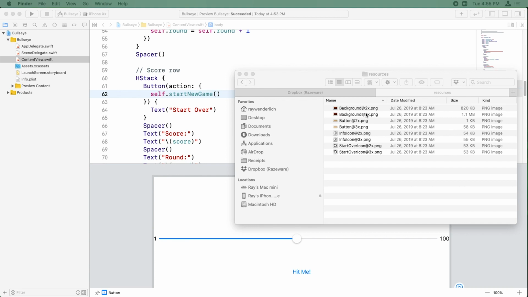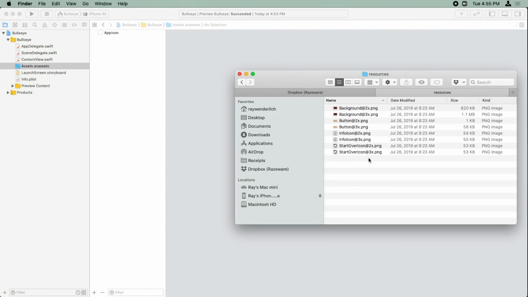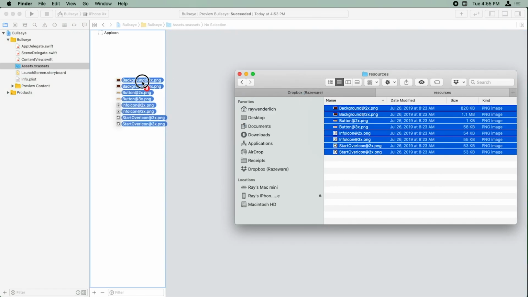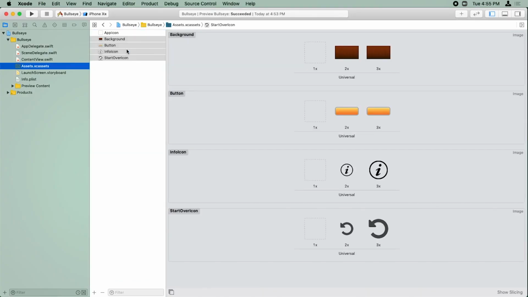In the resources for this episode, you should find some images. So go ahead and download those if you haven't already, and open up Bullseye. And you want to open, for the first time we're switching file, open to Assets.xcassets. This is where you store all of the images that you use in your app. And just take all of those files and drag them into the left pane over here and release.